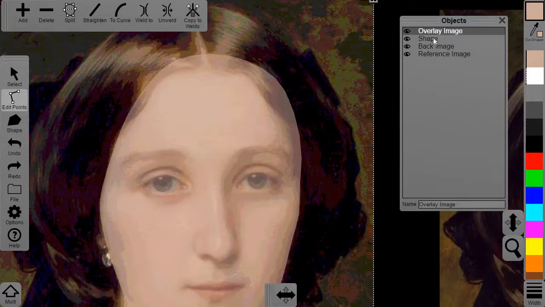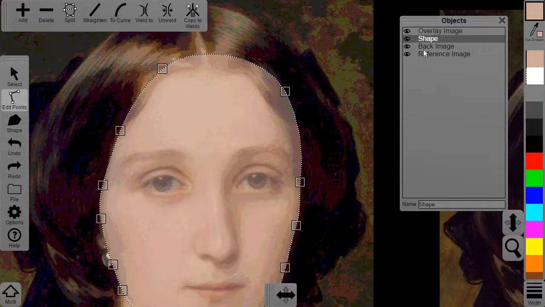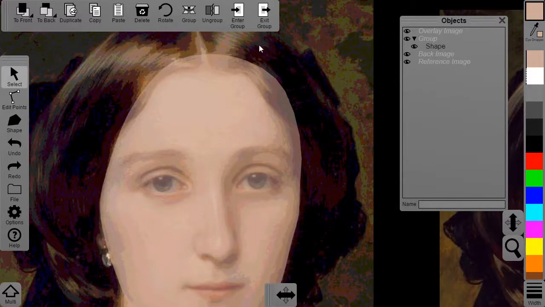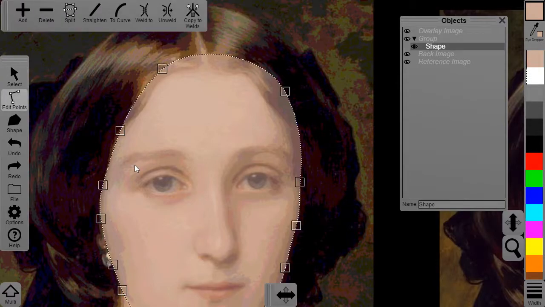I want to do one more thing though, which is to put the drawing that I'm making into its own group. Then I'm going to enter that group. When I'm inside the group, I can still see the overlay image, but I can't select or modify it. That means I can work on the drawing without accidentally selecting or modifying things from the overlay image or the back image. So now back to the drawing.